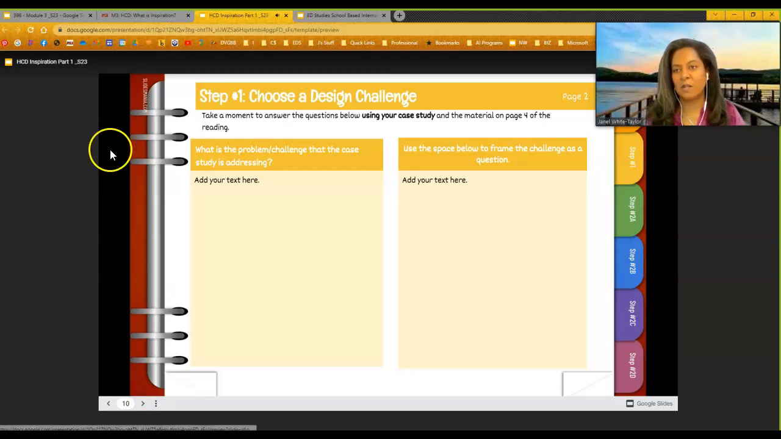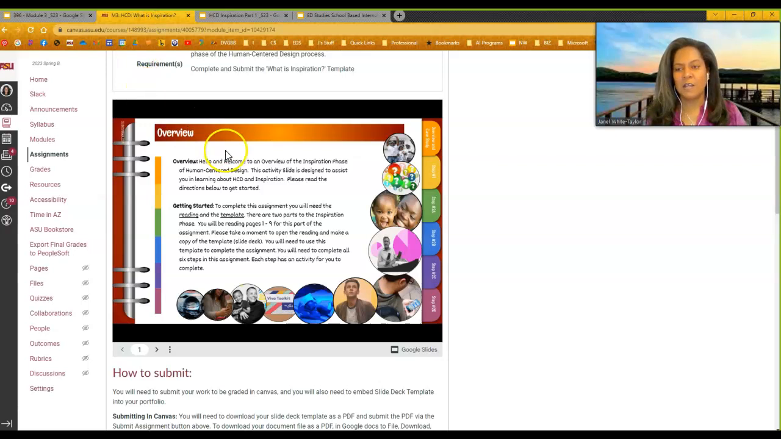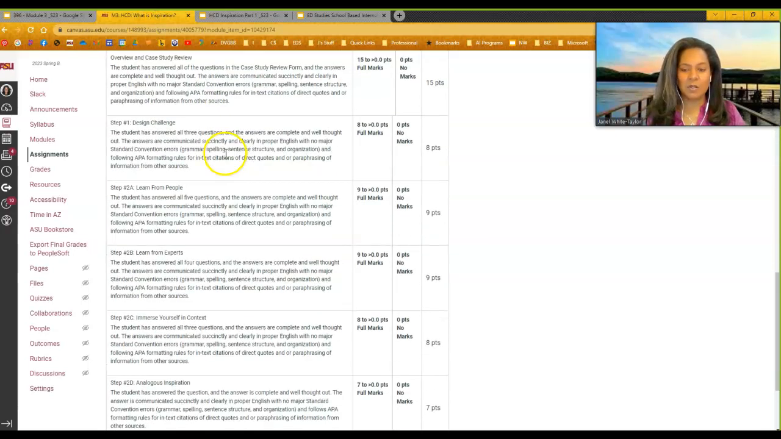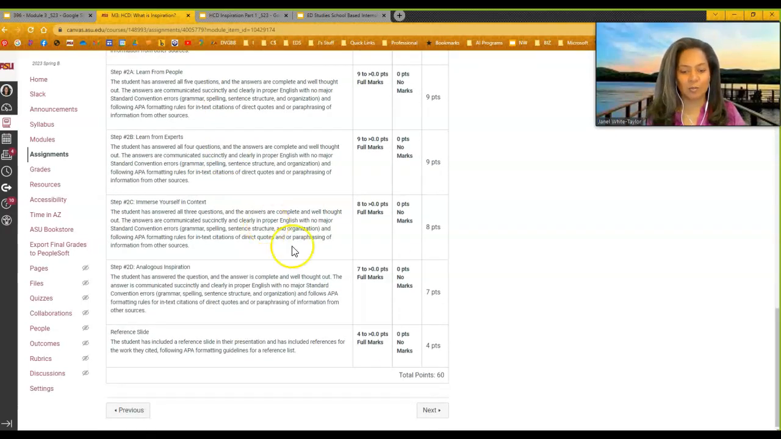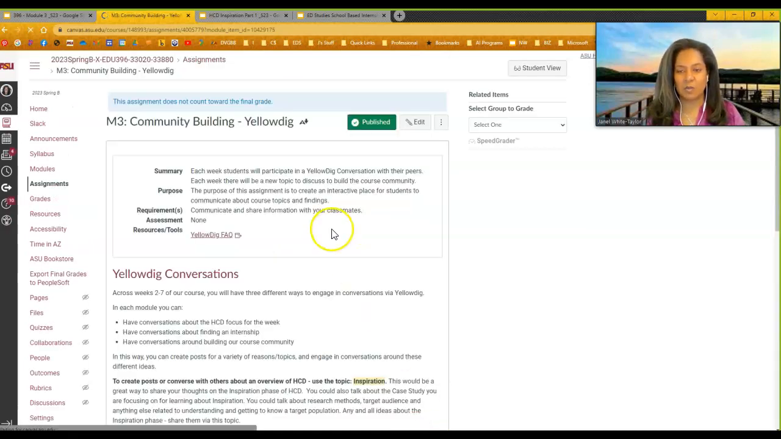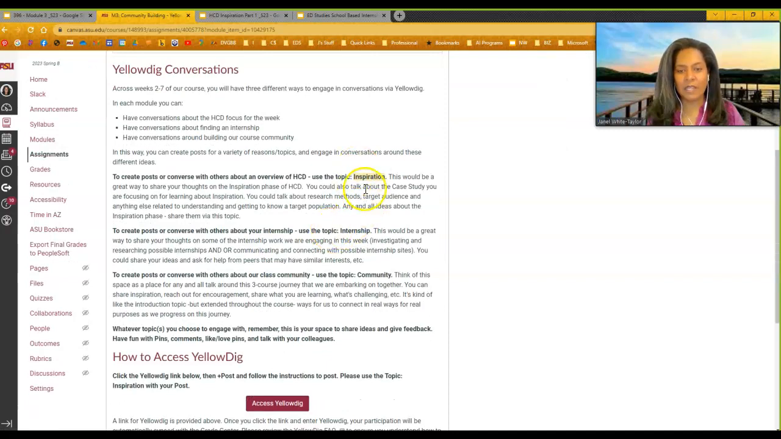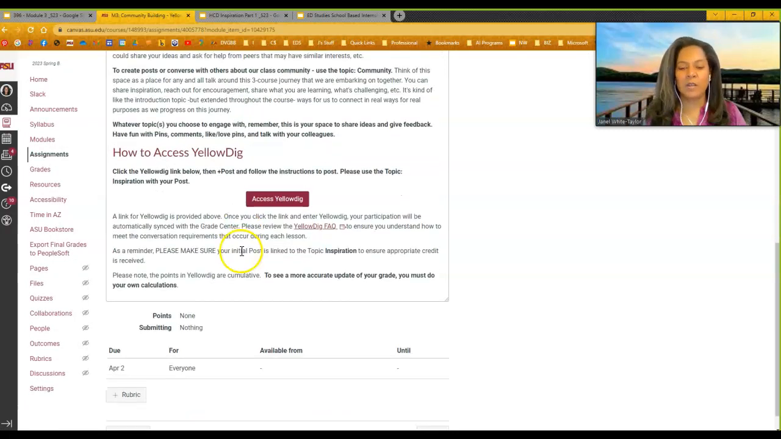All right, let's jump out of this one. It looks like there's enough information on the HCD piece. You submit it the same way you submitted the last one. Please make sure you take a moment to look at the rubric. I'm going to go ahead and click next. And then we're going to dive back into Yellow Dig. Again, this week we're talking about inspiration. Make sure you go in there, work with this, and communicate with your peers.